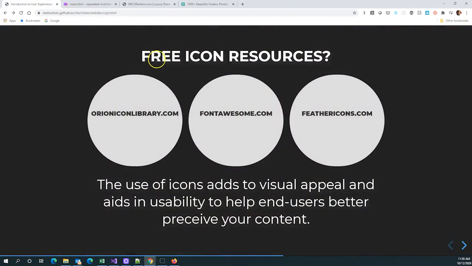There's also using icons in your site. The video I'm going to show you next talks about the use and the benefit of using graphics, icons and images in your site, and how that adds visual appeal to your site, helps it stand out and helps the end user perceive your content a little bit better. But nonetheless, here are some links to some different resources for finding graphics and icons.